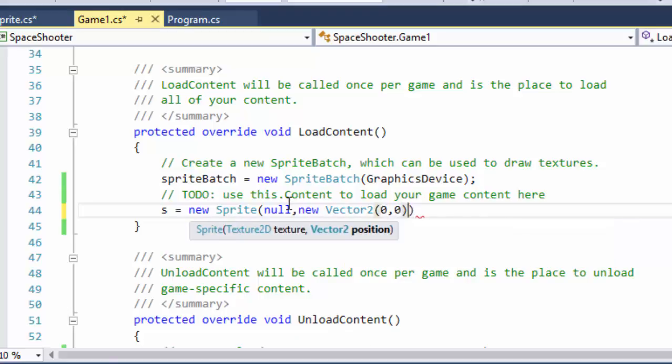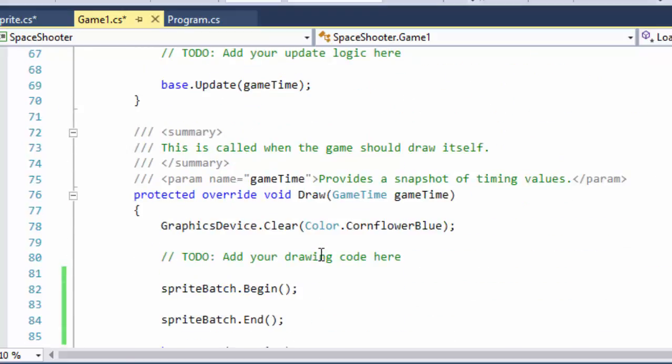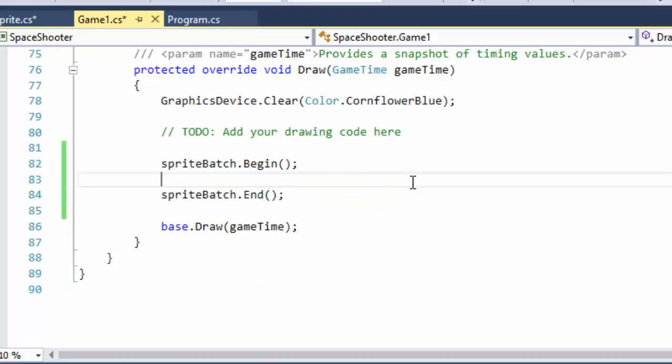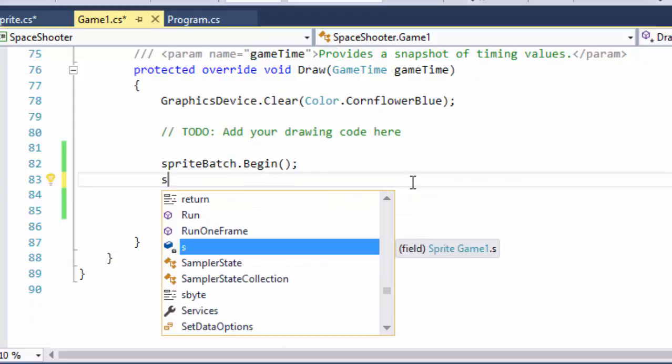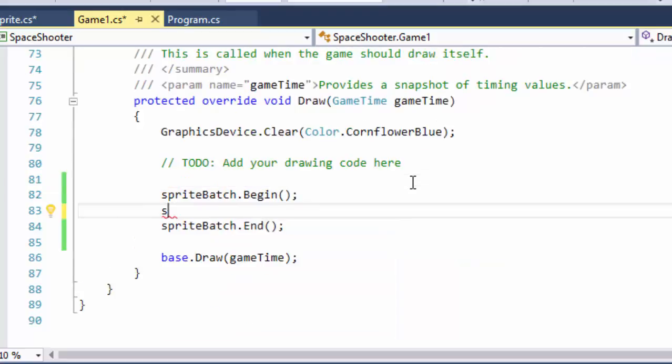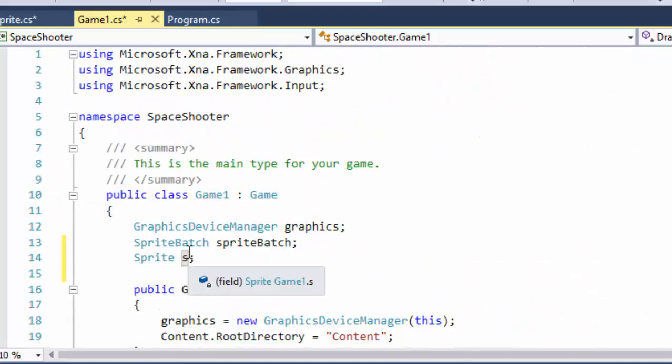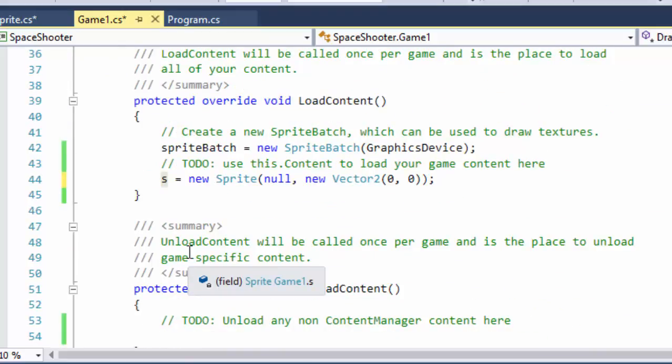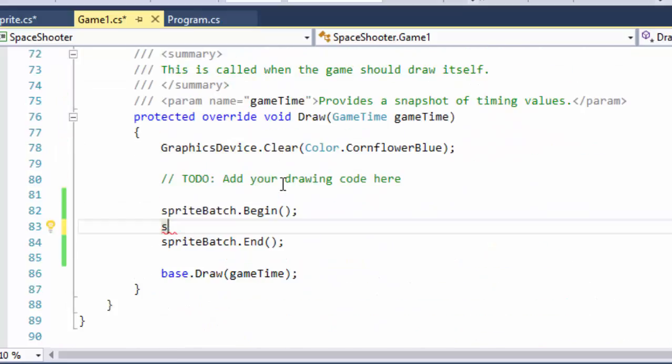If you're following along and typing along, don't type this in just yet. I just want to demonstrate if I did here s, which is the name of the sprite up here, which I've done in LoadContent. There it is there. If I do s.DrawSprite, it runs that method. It's going to error because it needs something inside there.